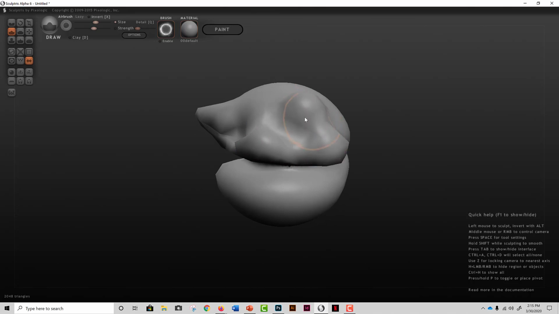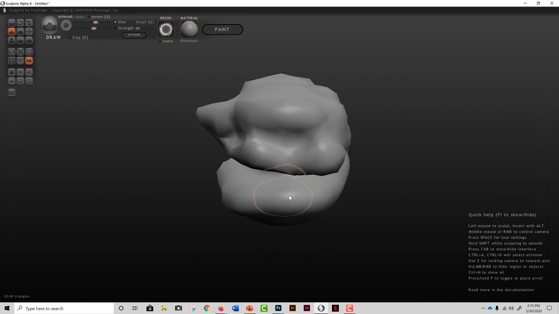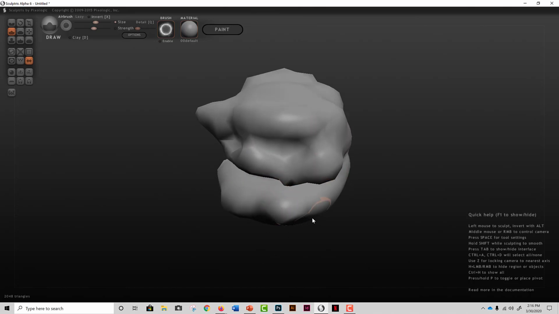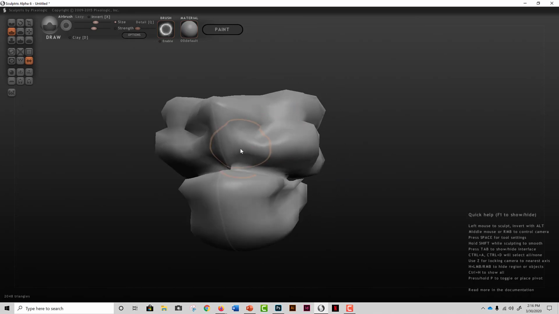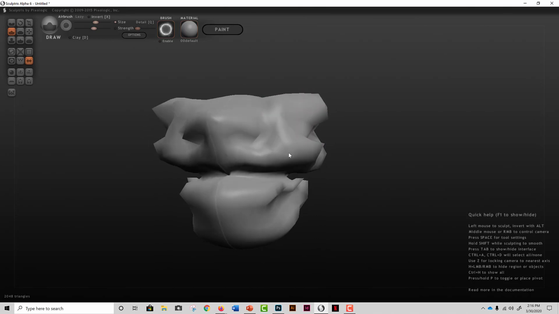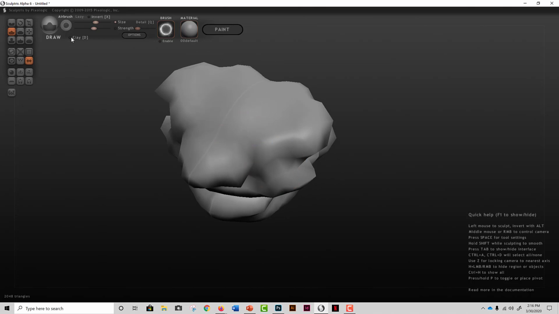Alright, so this is adding clay with each time I click. And if I hold down Alt, it'll subtract it. Now I also could have clicked invert, but keystrokes are much better. So this is a way of adding clay or subtracting clay. And right now clay is not checked, so let's click that. And here we go. I'm adding. And if I hold down Alt, I'm subtracting.